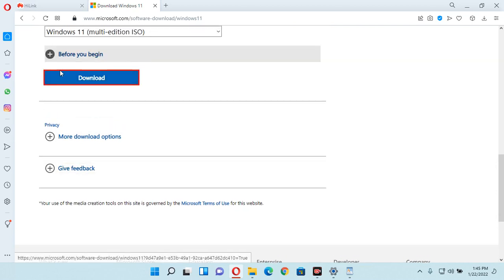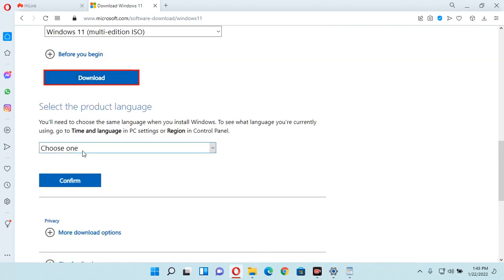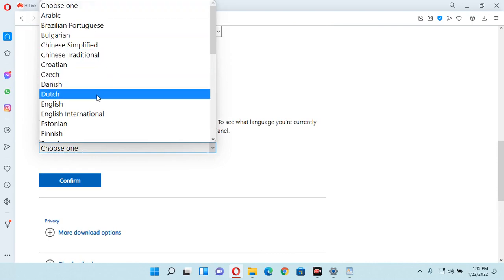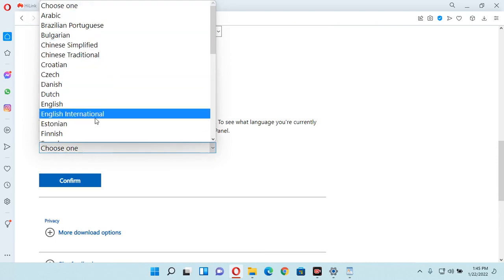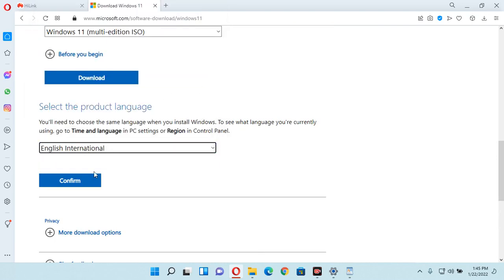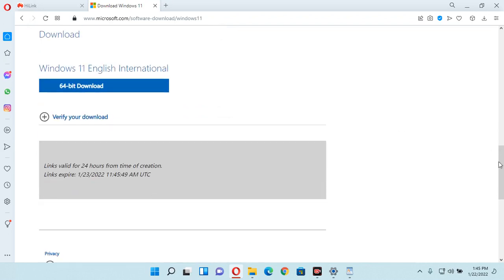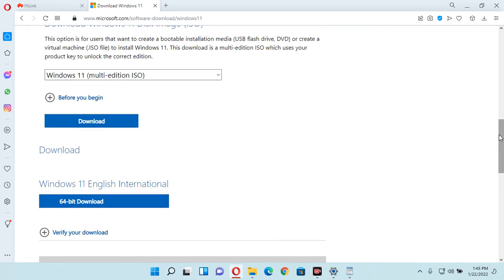Once you click on download, here they are going to give you an option to choose a language. So choose a language. English International, then confirm the language to download. So you wait. Once you confirm, you see here the option which is 64-bit for Windows 11.